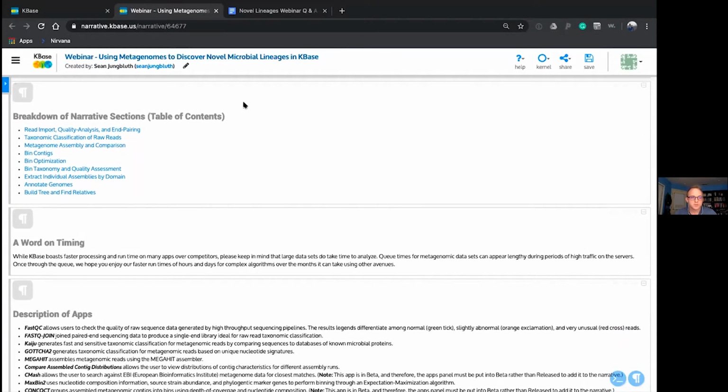Okay, moving forward, this is a summary, a table of contents, if you will, of the narrative sections that we have here. There are 9 different sections in total. The first will focus on read import, quality analysis, and end pairing. Then we'll transition into taxonomic classification of raw reads. From there, we'll jump into metagenome assembly and performing metagenome assembly comparisons. We will then take our assembled metagenome and bin contigs from it. After we've performed genome binning using several tools, we'll use a tool called DAS Tool to optimize the contents of our genome bins.